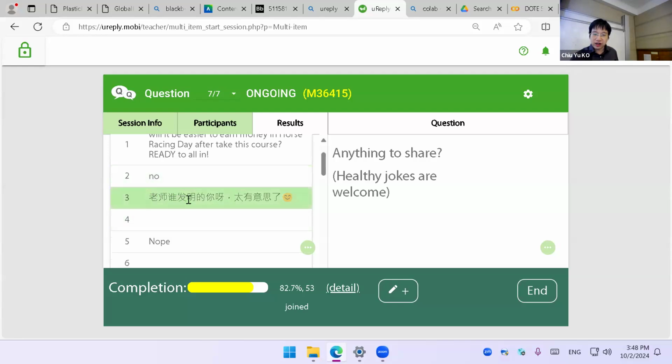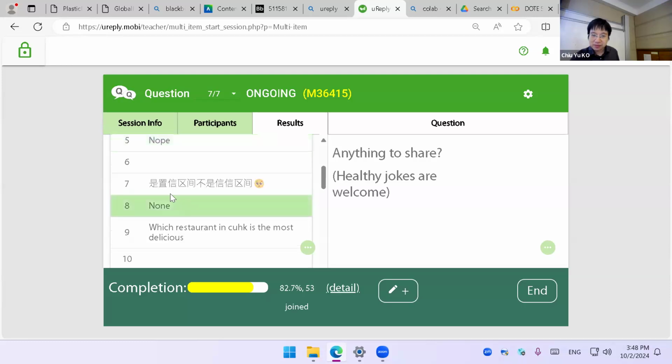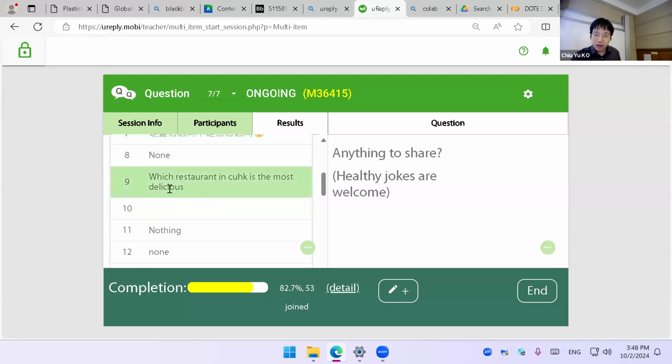Lao师谁发明的你啊? Is there some joke there? I don't get it. Is it some song or what? Someone can tell me what is fun about that one? I don't know. Maybe. 不是新兴区间，是地心区间. Okay, fine.